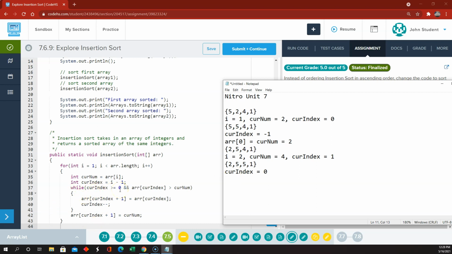Current index greater than or equal to 0? Yes. The array at the current index, so the array at 0, is 2. Is that greater than the current number? No, it is not, because the current number is 4. So we're done with the while loop.